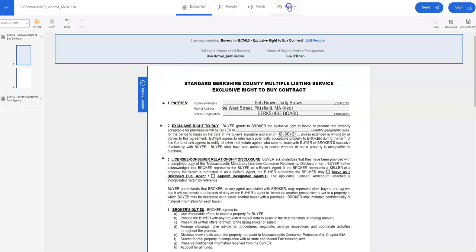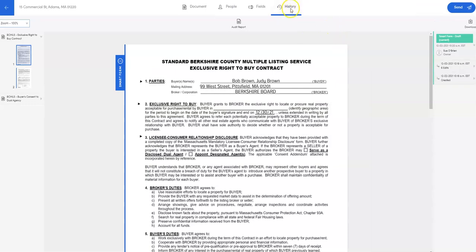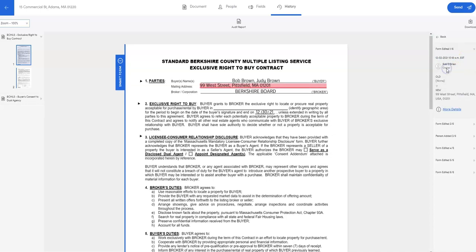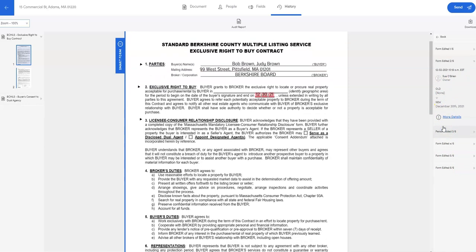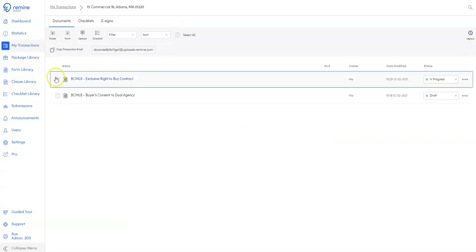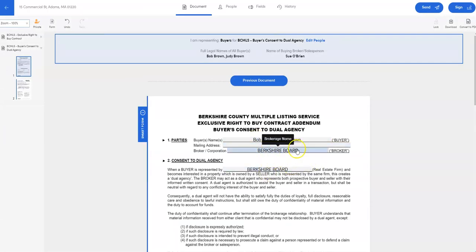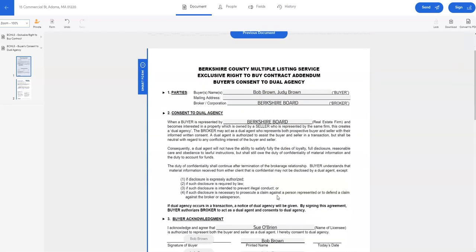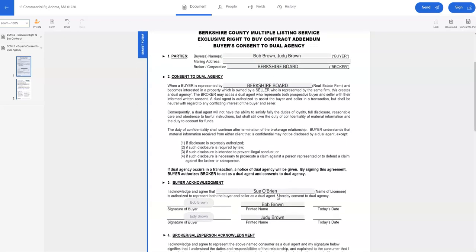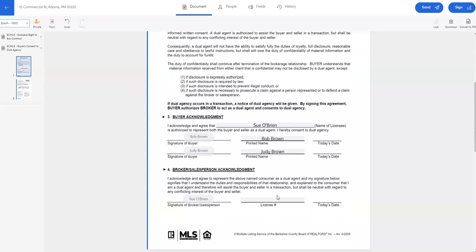I can also see the history of everything that I've done on this form so far by clicking History at the top. It'll show me when I started it, what edits I made. So I've made 6 edits to it. It'll show me each edit individually. And you'll see that it also moves it around on the form. Okay, so let's go back. I've filled out that form. If I go into the buyer's consent to dual agency, you'll see that Bob and Judy have both been brought over. And it's filling in my information as well. Perfect.